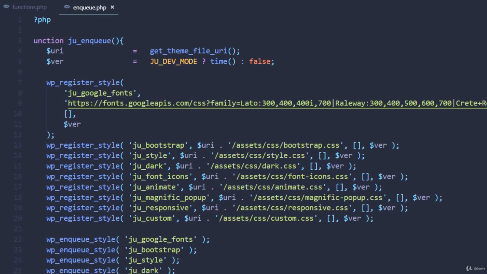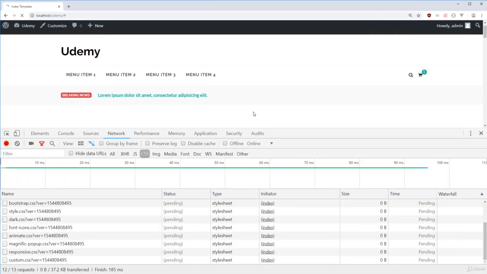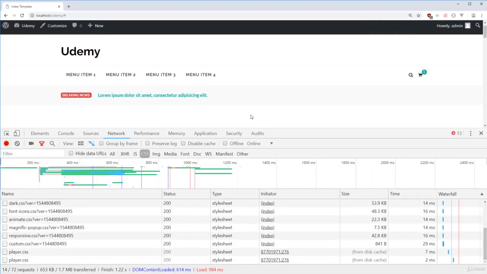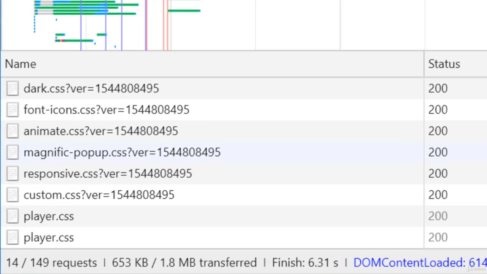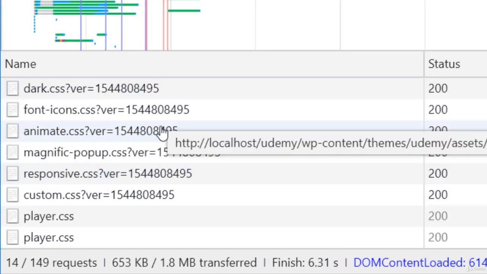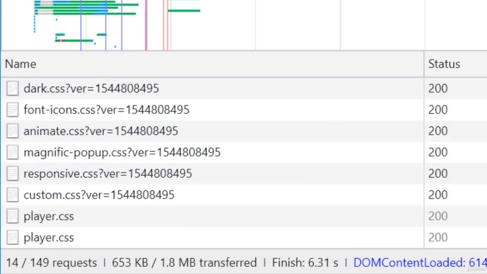Let's refresh the page and see the changes. The page should load normally without any errors. If we were to view the network tab, then you'll see the version for our files are completely dependent on the current time. We no longer have to worry about caching.